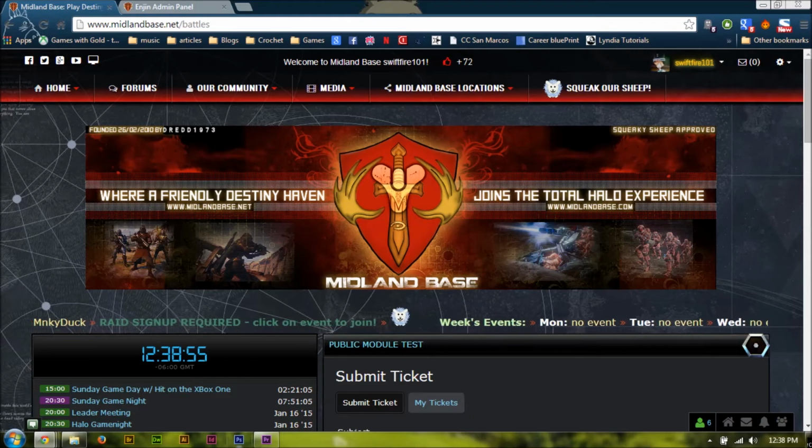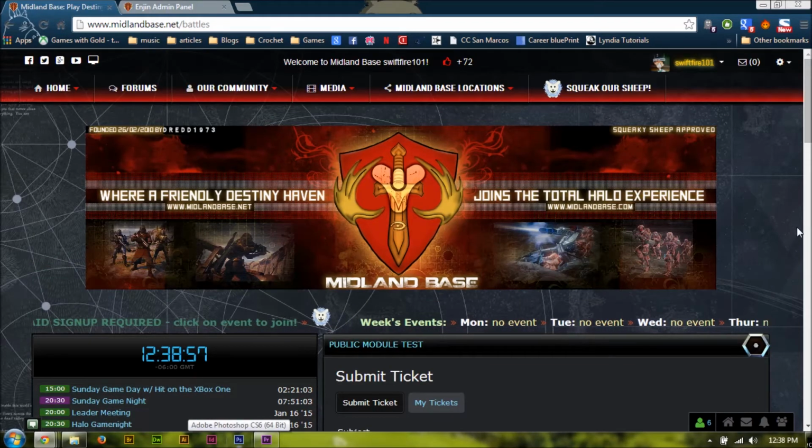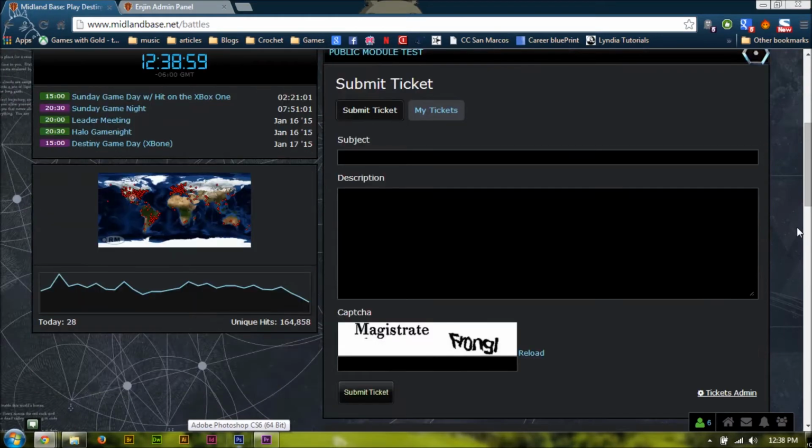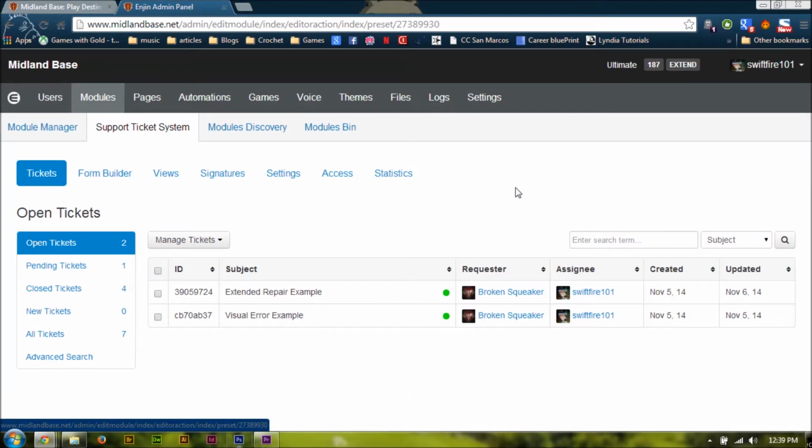Anyway, right now it's here on the group battles page, so that's where I'm going to access it. First things first, if you're going to be looking at your ticket system, you want to locate the module and then click on the tickets admin link here in the bottom. And that's going to bring up this page here.